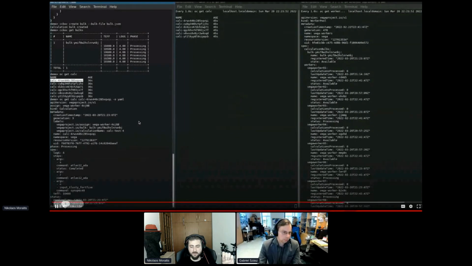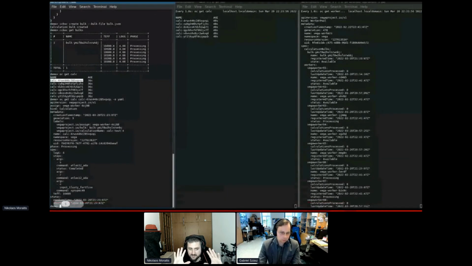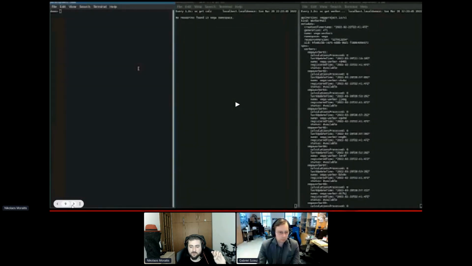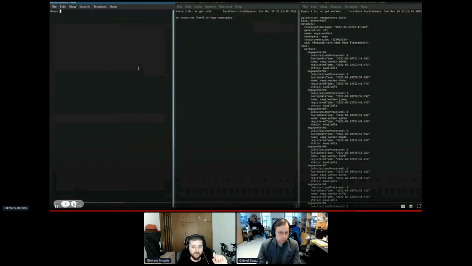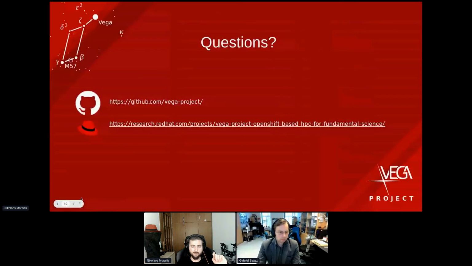And pretty much once this calculation is completed, then the calculation is marked as done. Then the result collector organizes the result data to the NFS storage, and then the user can just use the CLI to download the data, or the UI, of course. And pretty much that was it.